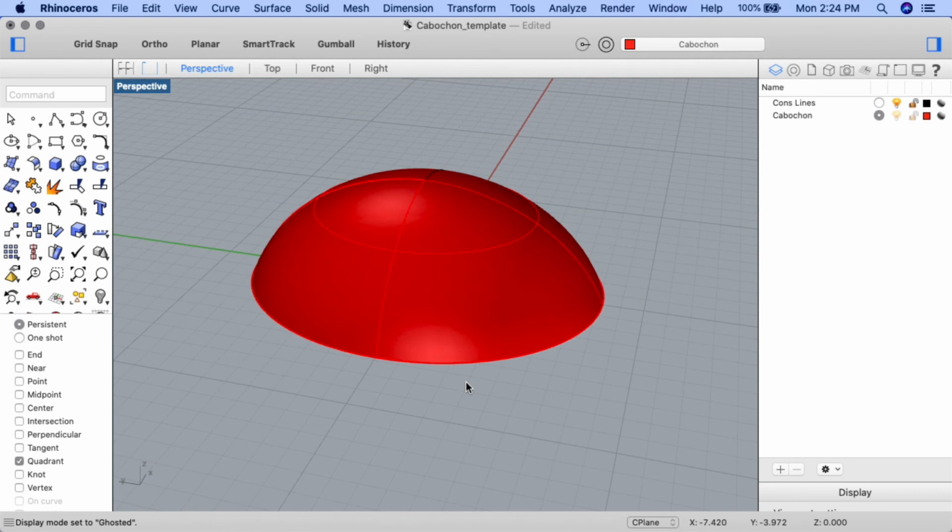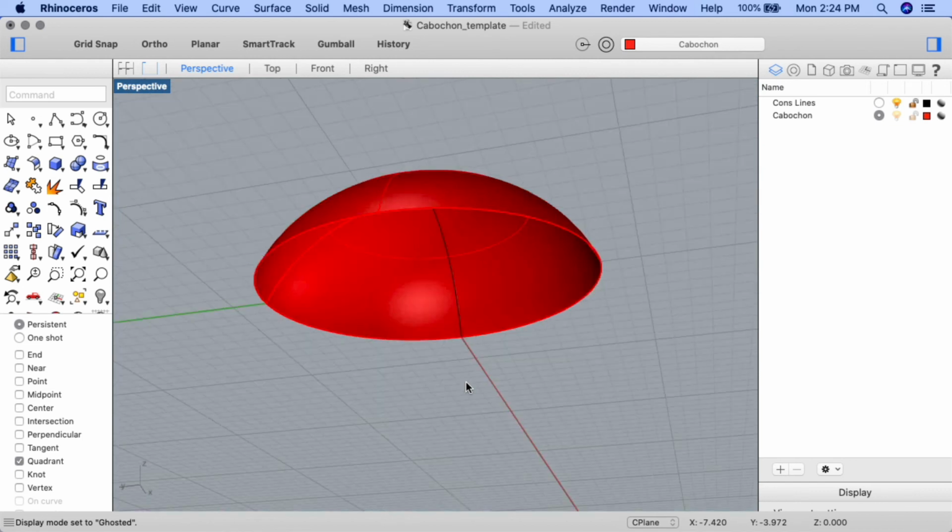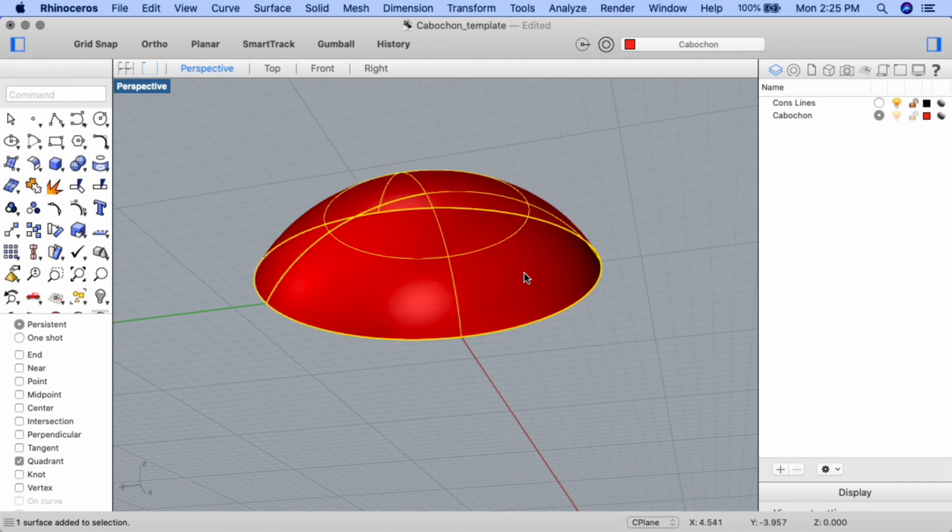However, the bottom of the surface isn't closed. So let's go ahead and close it off. Select the surface you just made. Input the cap command, and we've now created a closed polysurface.